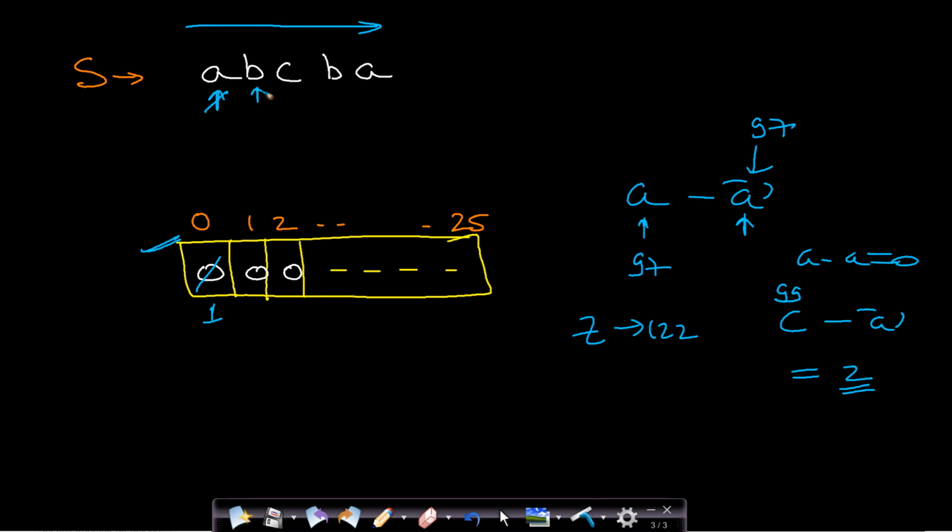Now I move on to the next character B. Its value is 1. So I will increment the frequency. Again go to C. Its value is 2. Increment the frequency. Again go to B. Increment the frequency by 1. Go to A. Increment the frequency by 1.